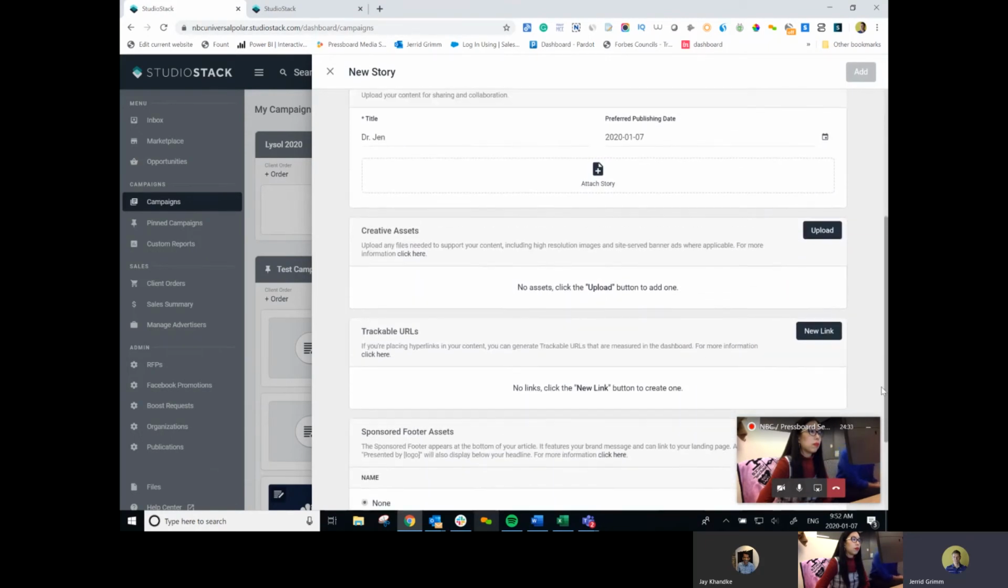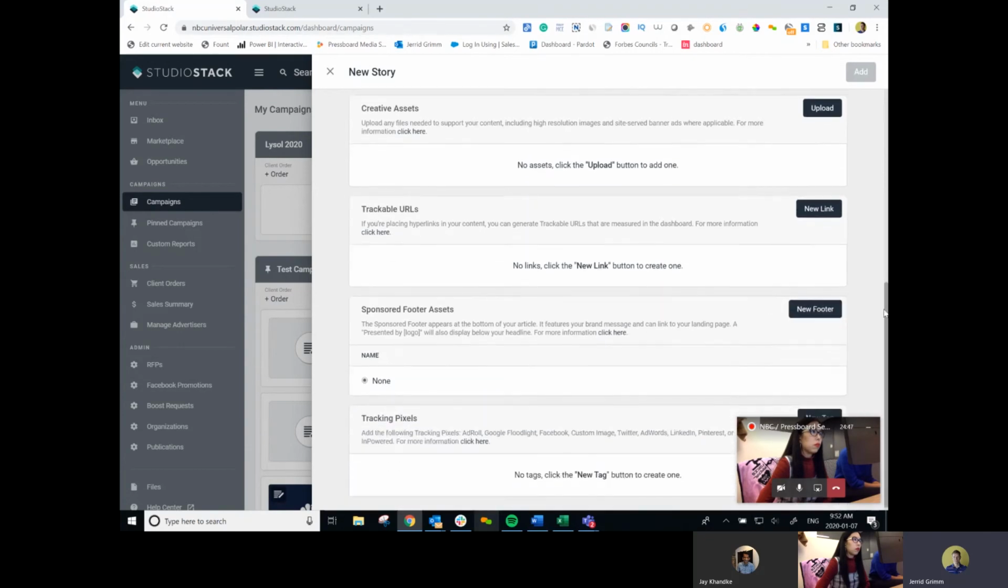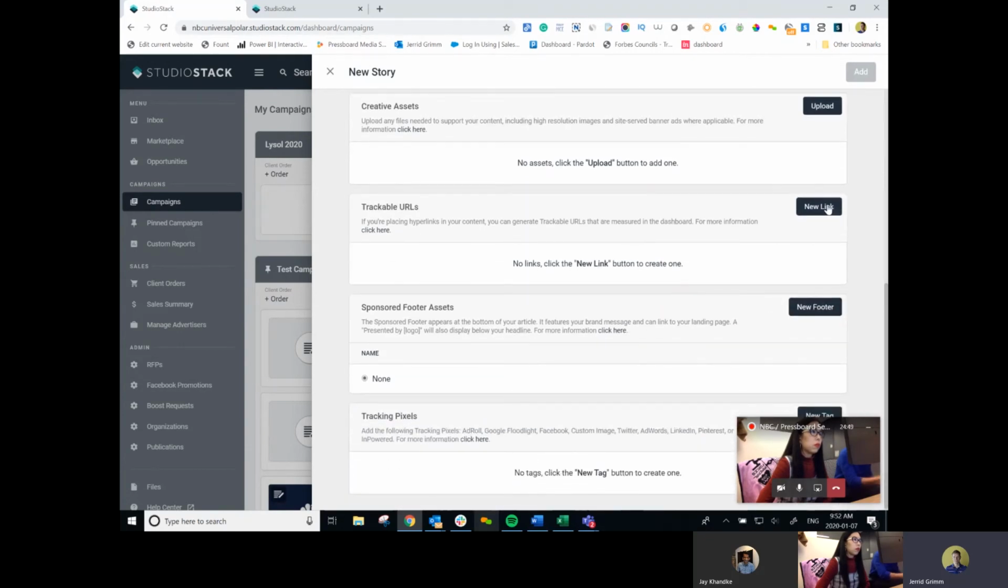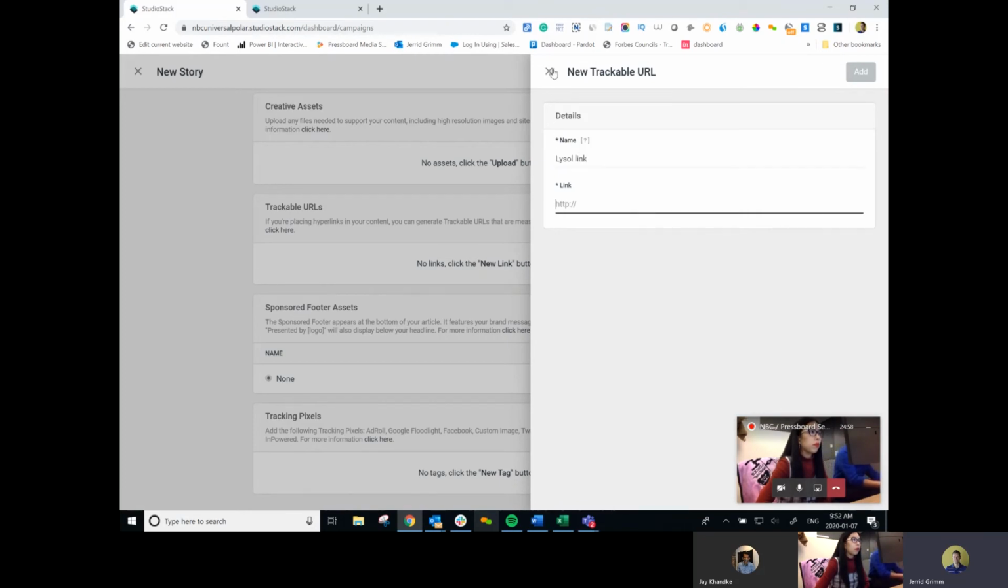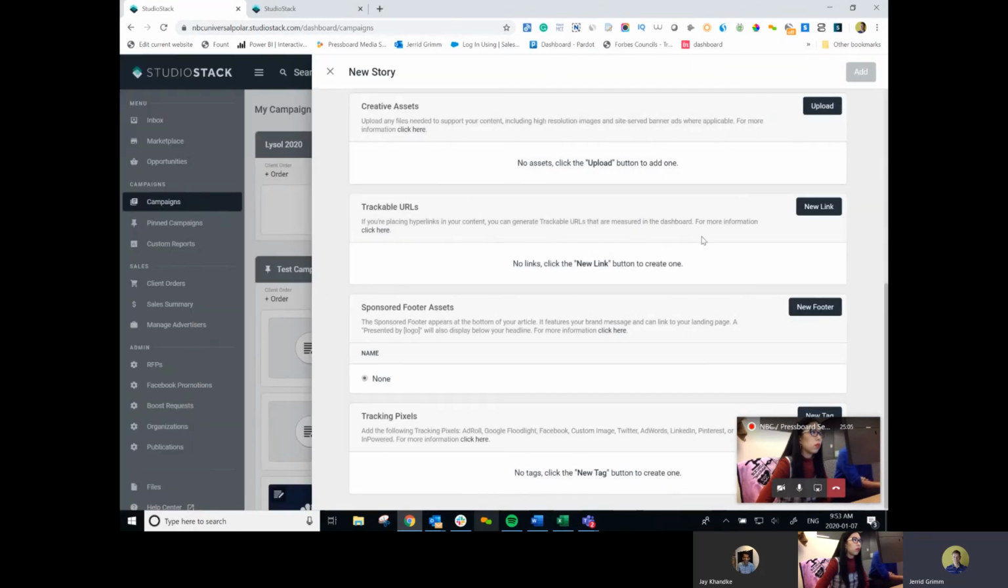And then you can also use the system to collaborate with other people. So you could attach the draft of the story here if you wanted to house it in here because you have multiple people that are collaborating in this campaign. You can add creative assets like images, or if there's display ads or anything along those lines. And here's also where you'll create those trackable URLs. You can create a new link for this story. Maybe you call that Lysol link, and then you add that link here. And then you'll take what's produced out of that, which is the shortened URL, and you'll put that into your story. So that's where you'll create a new link.